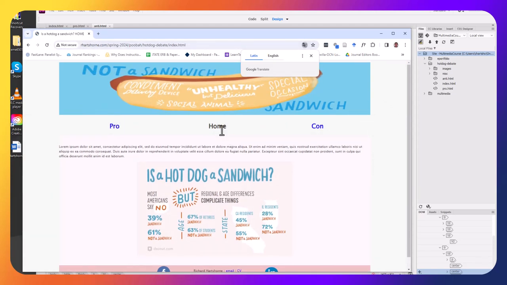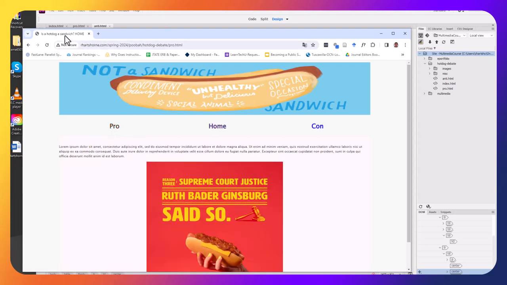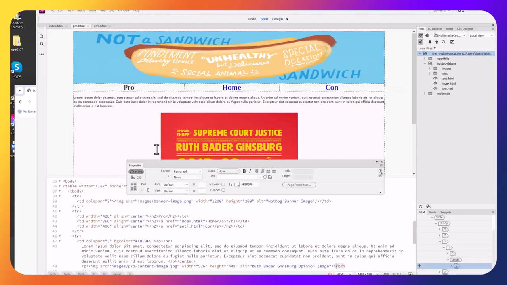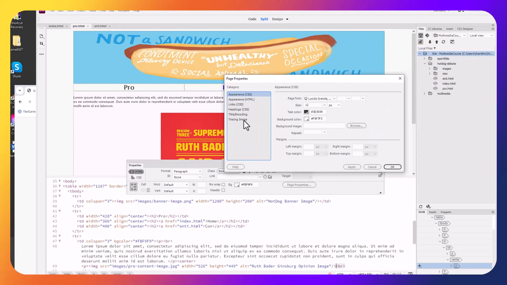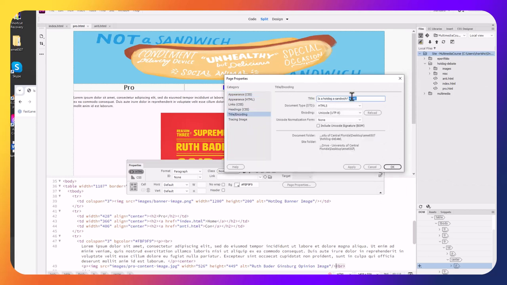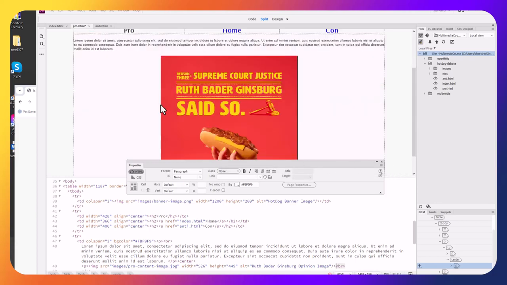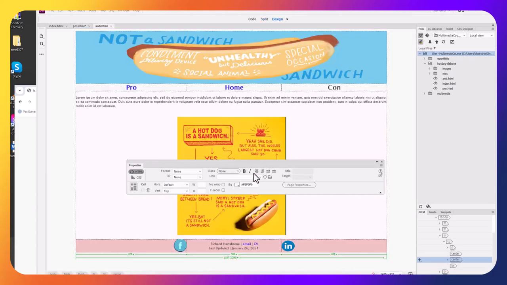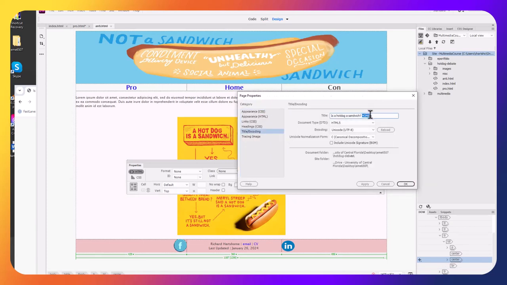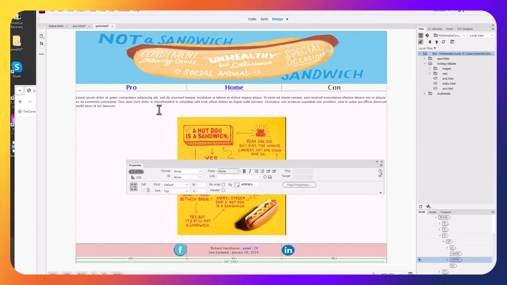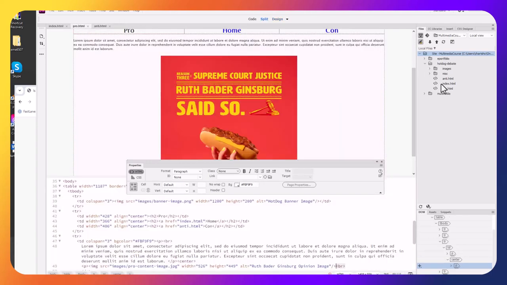So perfect. Notice how this isn't linked. If I click on Pro, notice here, is hot dog a sandwich home? So I need to go into my Pro. Go to page properties real quick, go to the title and change this to Pro. Click OK. Then go to my con page. This is just something I forgot to do. So I go to page properties here, go to page title encoding, change this to con. Click OK. I'm going to make sure I save those.